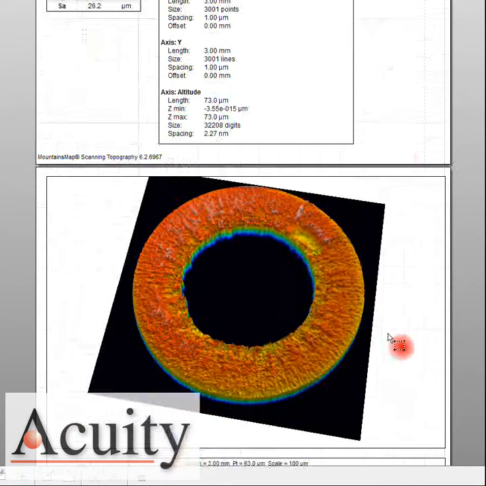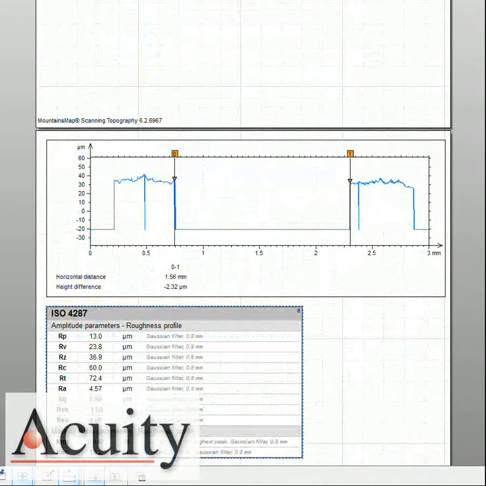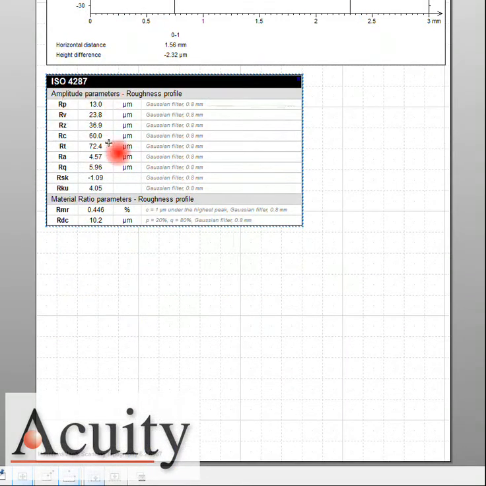If we want to, we could also come in here and take a look at this surface and see what that measurement is. The ISO 4287 Ra, we're at about 4.57 microns for that part.